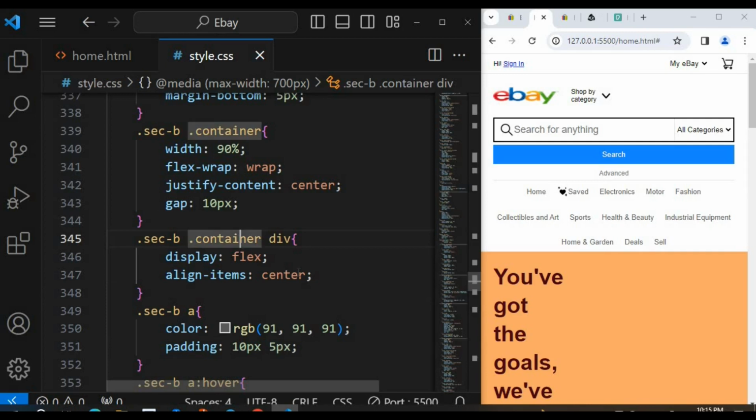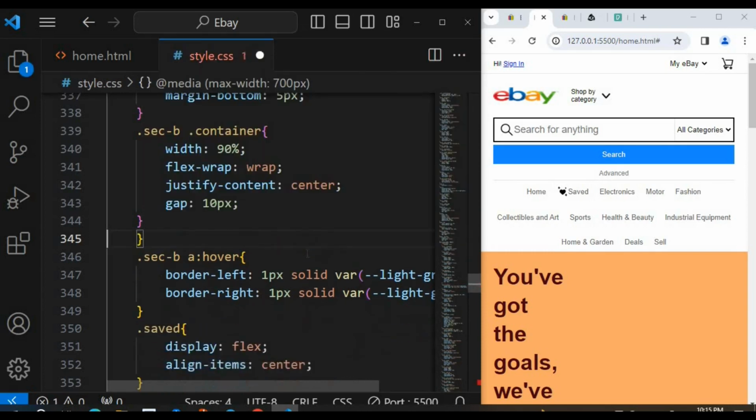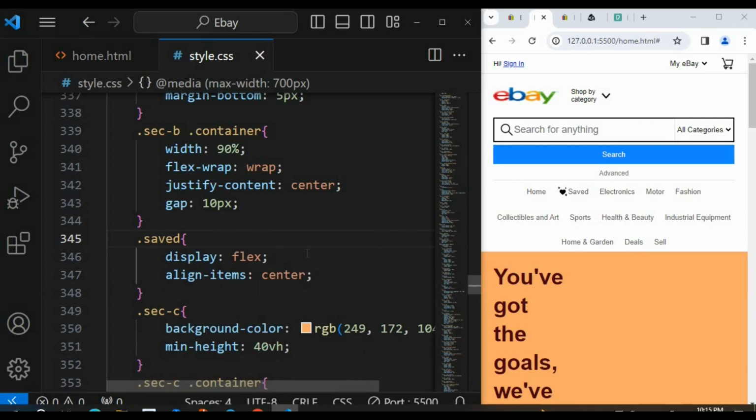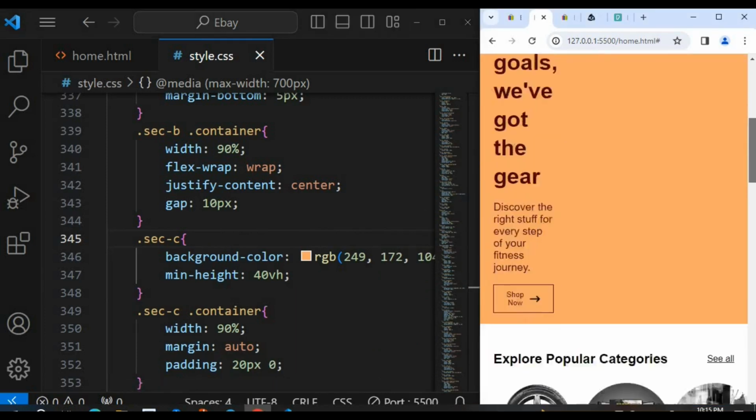Then section B, the div. I think the div is for this one, so still the same thing. I'm still going to leave it. The links, I still want them to be that color. I still want them to have that hover effect. Then this saved. Yeah, so we do it like this. So section C. So we're now moving to section C.